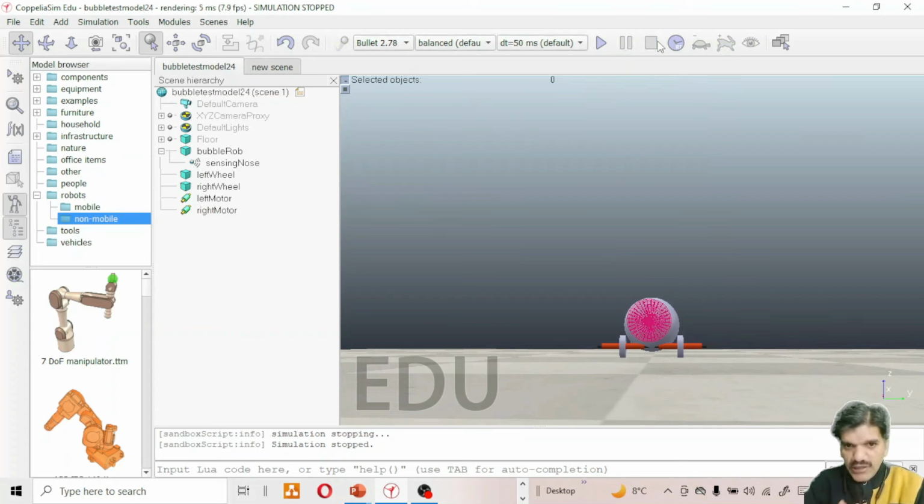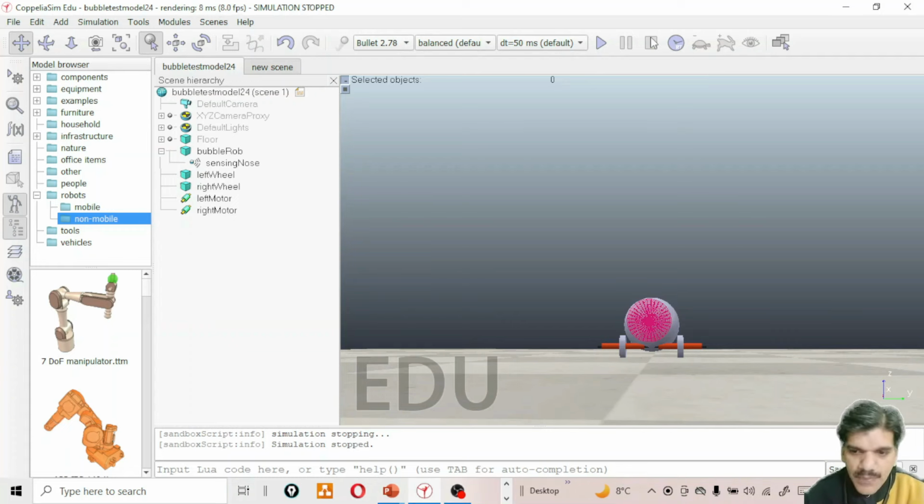One very important thing is that whatever step you are doing, you should always make sure that your simulation is stopped. If you are running the simulation and making changes in the bubble rope, they will not come into effect. So make sure you have stopped the simulation and then do the things.